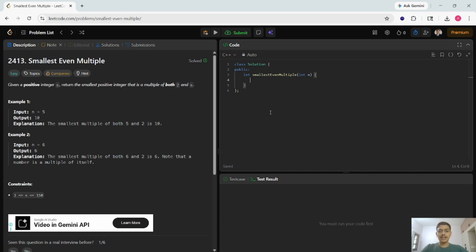Let us first take an if condition directly: if n % 2, which means we are checking whether the number is odd or even. If n % 2 equals 0, the number is even, so simply return n itself. Else, if n is not even, just return n into 2. That's simple. This is a very simple question.